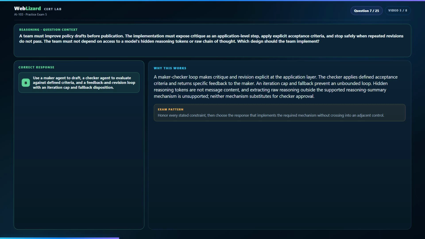Hidden reasoning tokens are not message content, and extracting raw reasoning outside the supported reasoning summary mechanism is unsupported. Neither mechanism substitutes for checker approval. Exam pattern. Design a bounded, externally observable critique and revision mechanism for a policy drafting workload.